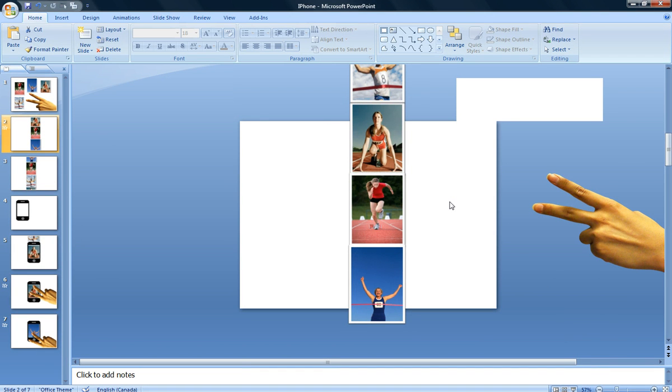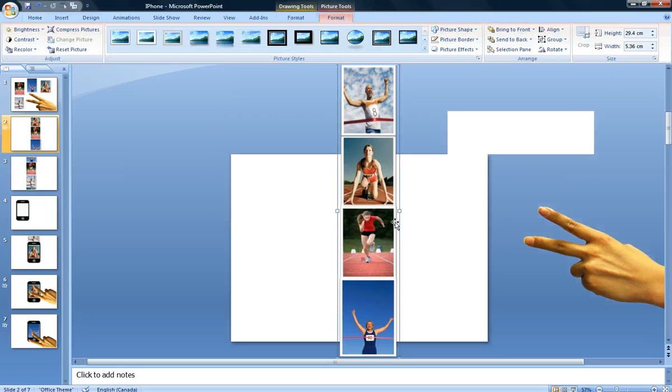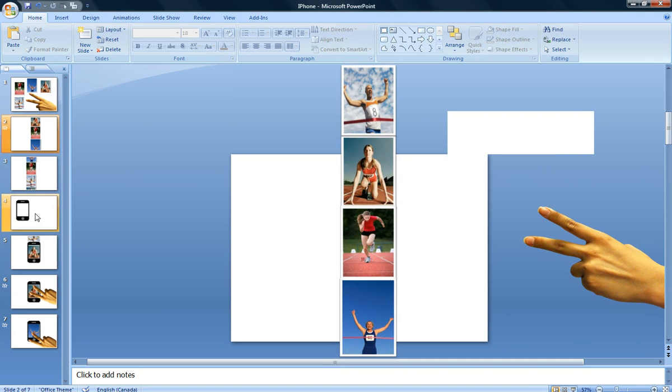You want to line your photos and you want to use the outside perimeter, so you want to reduce your screen size so you can see the outside perimeter of the slide, and then align your photos, size them to the size of the window on the iPhone, and then group them together.